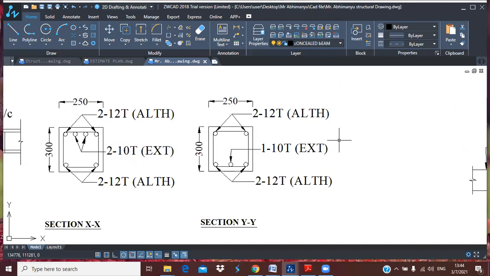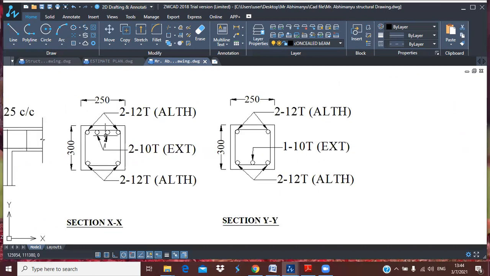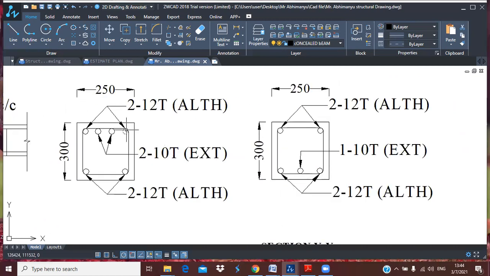So guys, from this you can see this is the top bar and this is the bottom bar. In the top bar we have two bars of 12 mm for all through, and 2 numbers of bars of 10 mm, and this goes for the extra bar.